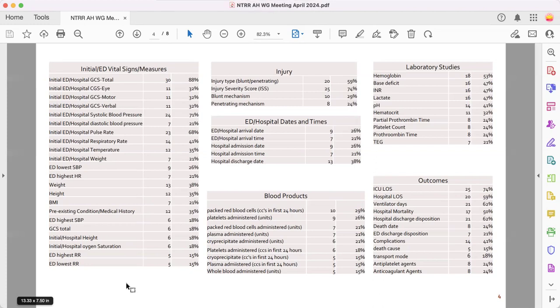Yes, and I can send this PDF out so that you can actually take a look at it. And then if you're not prepared to comment today, you could certainly comment via email once you have this list.